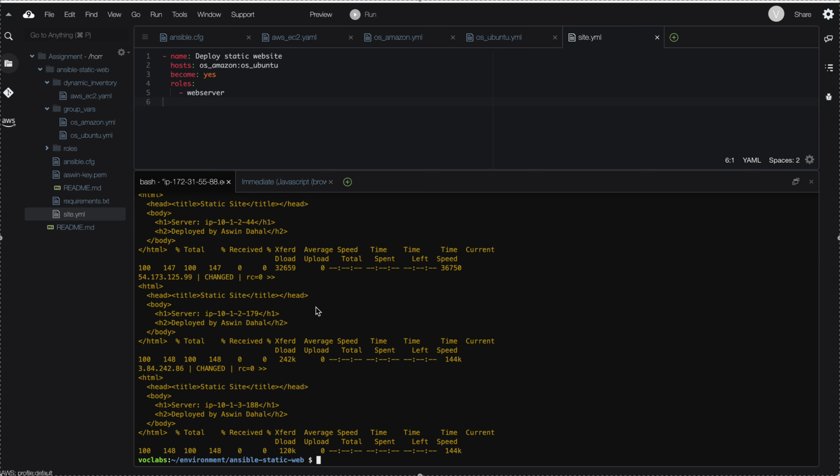So in summary, Ansible is better suited for secure, repeatable and scalable deployments, especially for dynamic cloud environments like this one. Thank you. So that's my project.